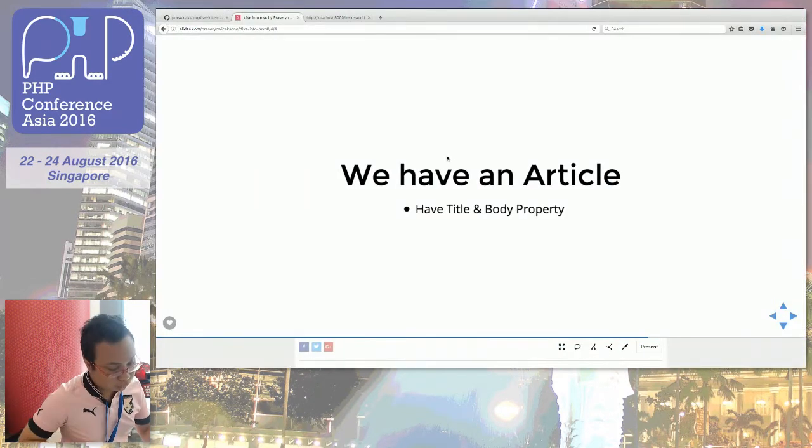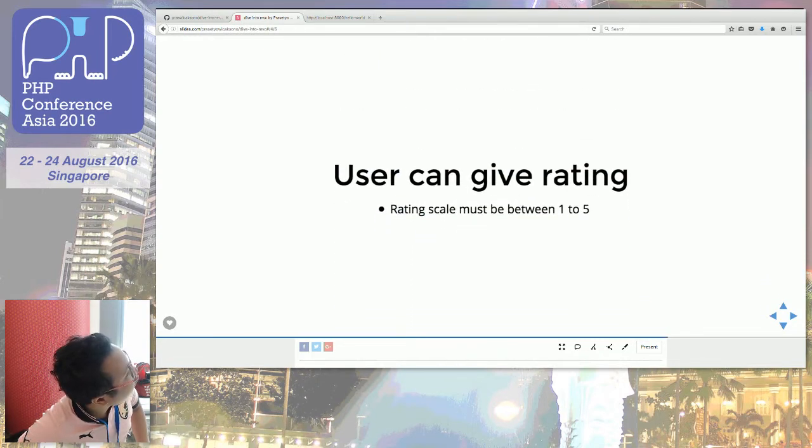Let's start with the requirement first. We have an article, body and title, and the user can give a rating. This is the requirement. The scale must be between 1 and 5. This is a business process. Some programmers that I have met place this business process in the controller. Yeah, it's pretty common in my country. So I have to change it and place this in the model because this is a business process. So the controller doesn't know about this. It will be handled in the model.